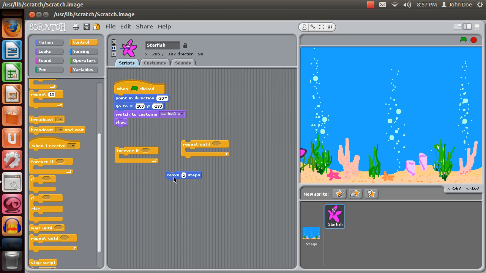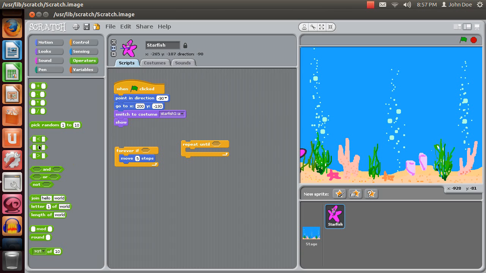Now, the forever if block will repeat whatever is inside of it if a condition is true. A condition is usually given by the hexagon here. So let's say the condition is 1 smaller than 2, which is true. This block will repeat whatever is inside here as long as this condition is true. This condition is always true, so it'll just keep repeating forever. So you can click here, and lo and behold, it repeats forever. So that's not actually what we want.